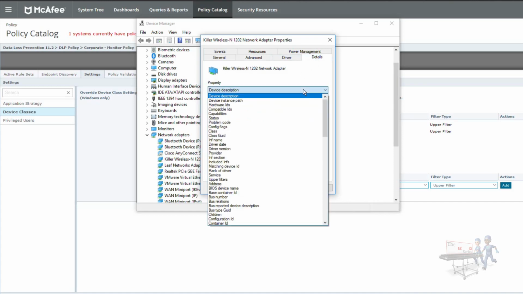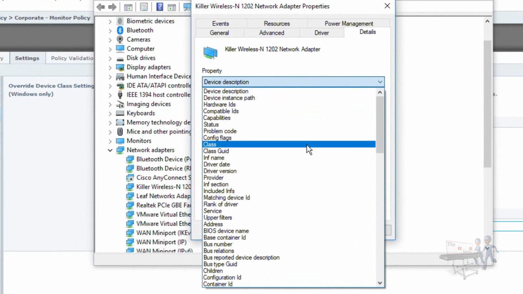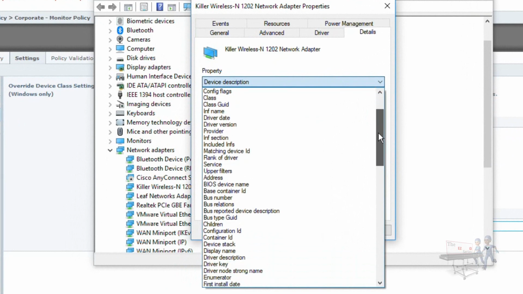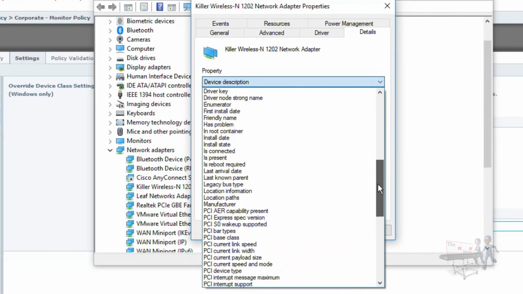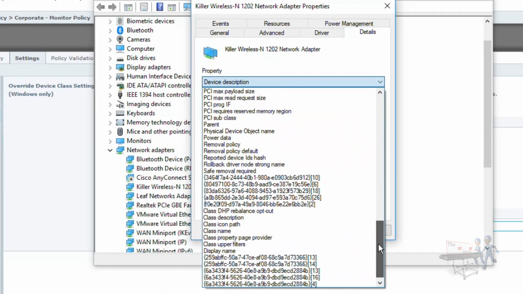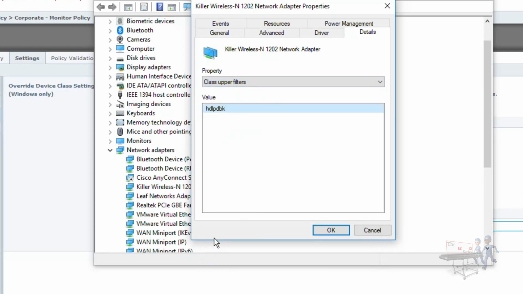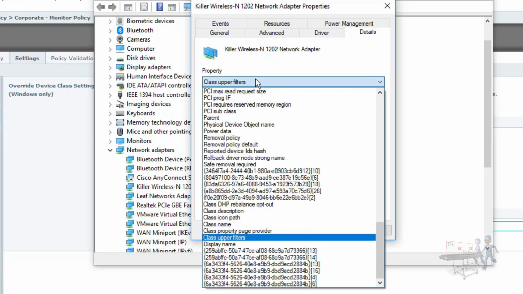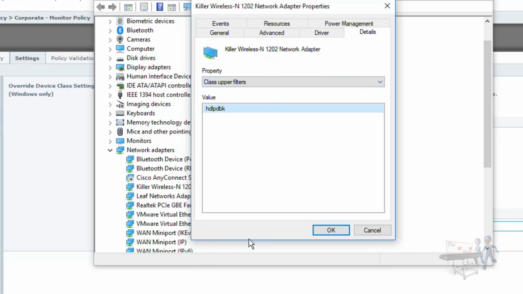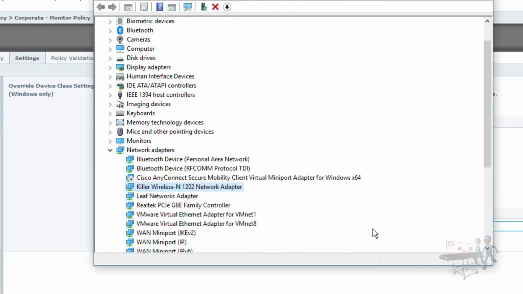Well, under the details, I can choose very carefully. If I look for it, it will say class upper filters, and you'll see that it uses an upper filter. Otherwise, if it was like an X-ray device or some medical equipment, I've had a couple along the way where it's not what you think it is, and it's actually a lower filter driver. So we're on the right path here.